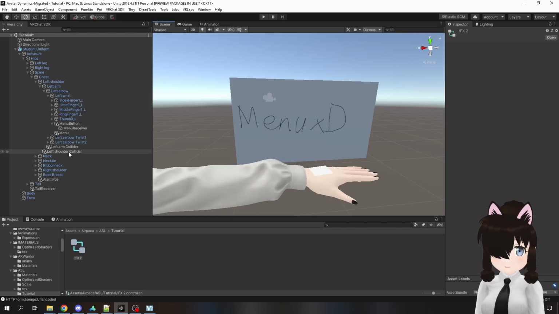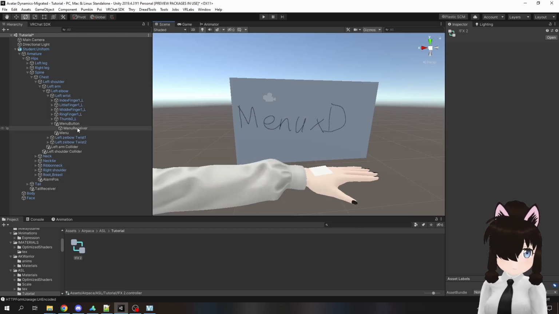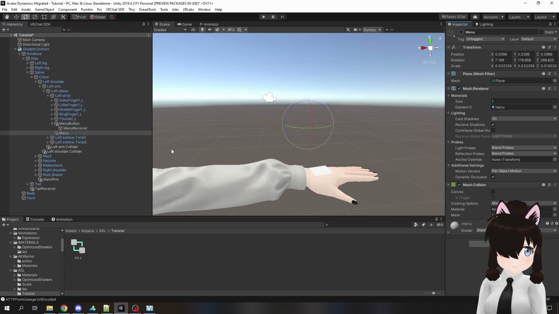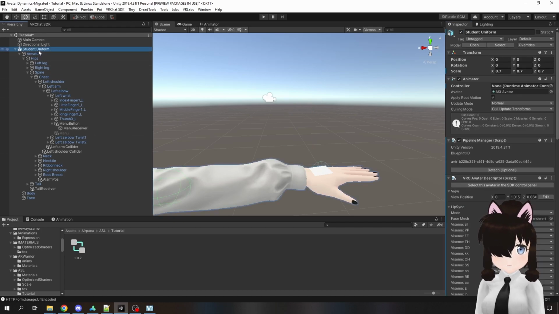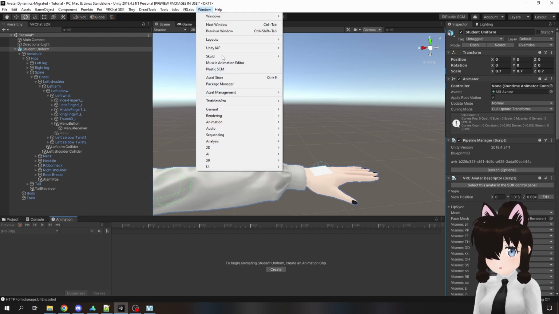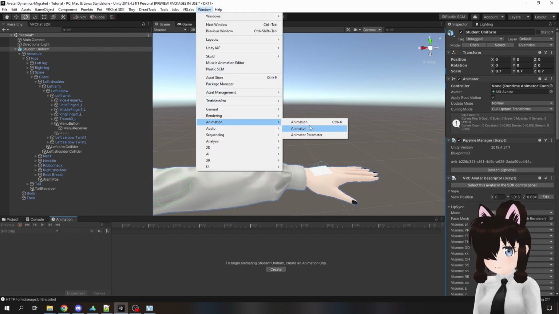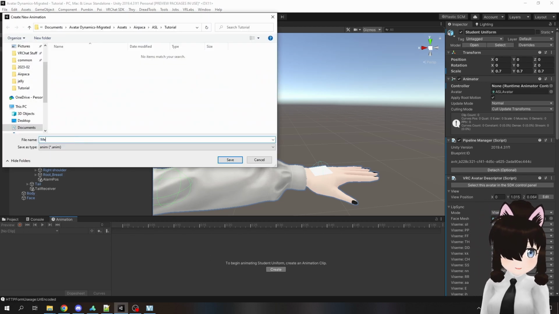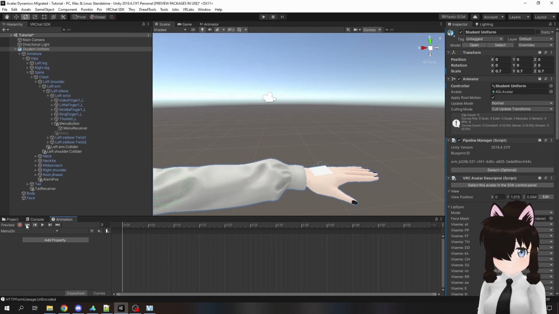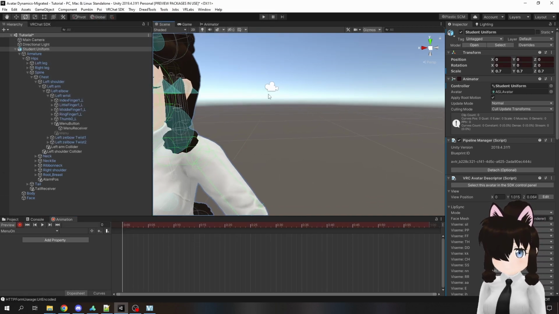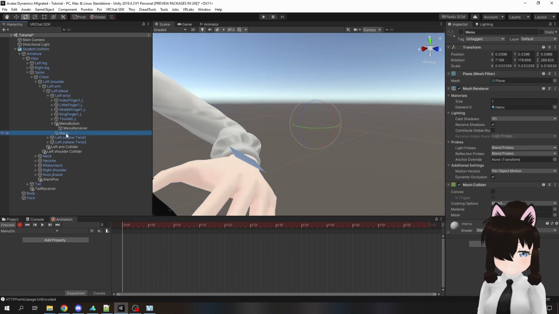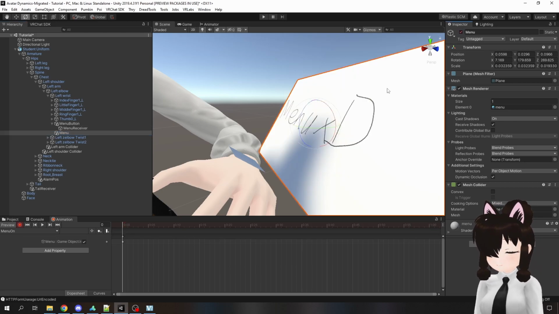Good. Now we need to make animations for toggling it. I will, per default, hide the menu. It should not be visible by default, and if I click it, something happens. So we go to animation tab. Once again, if you don't have it, go to animation. There we go. And create. Now we will call it menu on. Press on record. And now in the hierarchy, go to your menu and toggle it on.